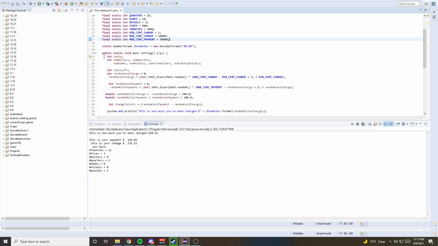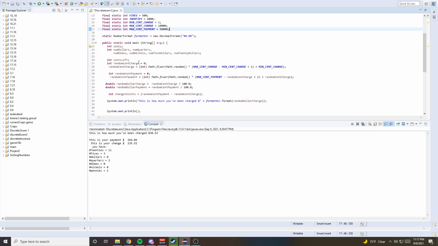If we want to start here, I just have int cents. I have my normal variables like number of dollars, quarters, dimes, nickels, $5, $20. I have cents left. I have a random cent change, which I have set to 0, because I have a math.random that makes the random cent change a random number between the max cent charge and the min cent charge. I also have int random cent payment, set to 0, which is the max cent payment minus the random cent charge, so that we can get this stuff over here.